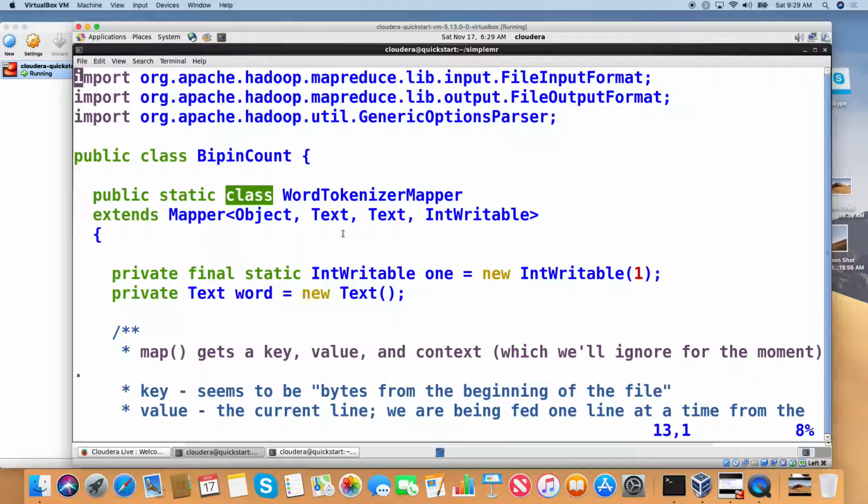So inside a class, you can put a class. Just like this remote control is containing some batteries or cells inside it, in the similar way, cell is a class which is inside the remote control class. So you can have a class inside the class. So Bipin count is containing a tokenizer mapper, which is your mapper class.